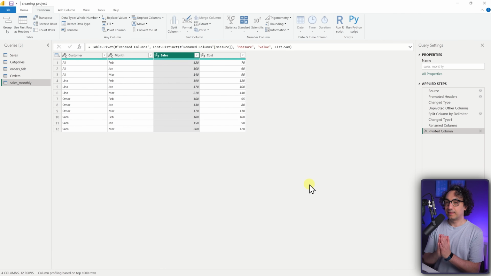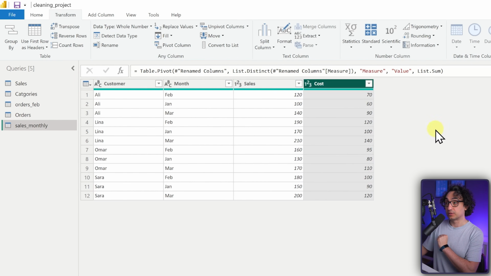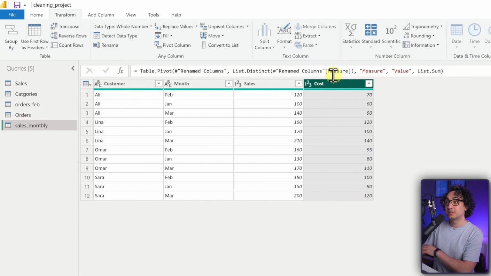Now look at this. We have one dedicated column for the sales and another one for the cost. So you can see the sales and costs are now column names. Now it's going to be really easy to apply the aggregate functions. If I want to find the average sales, I will just apply it on this column. And same thing, if I want to find the highest value of the cost, I will apply the max function on the cost.